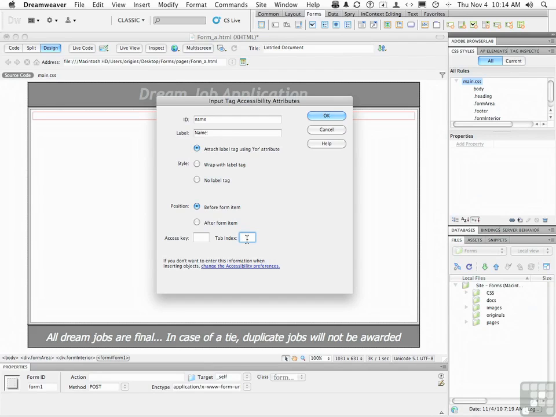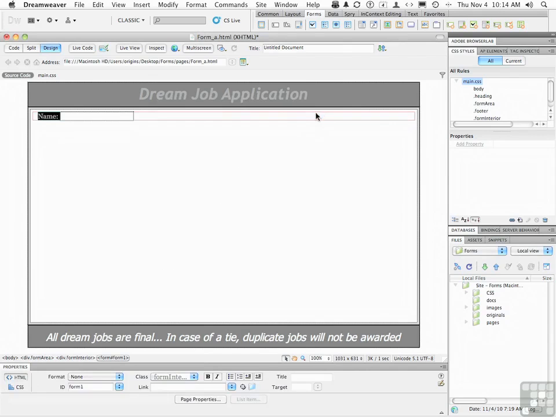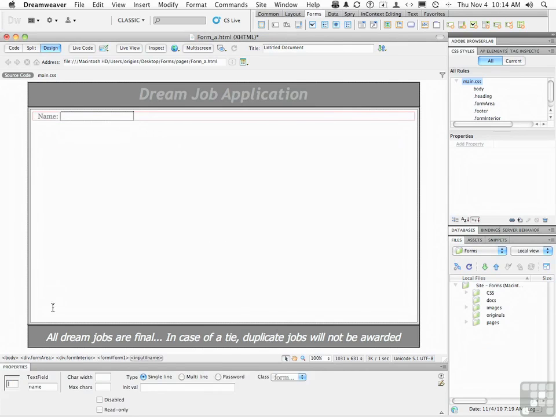We've got everything we need. Go ahead and click OK. And there is our first field. Aren't we excited? Click in there. Look down here on Properties. There's our name. So we can choose to change that if we want to.